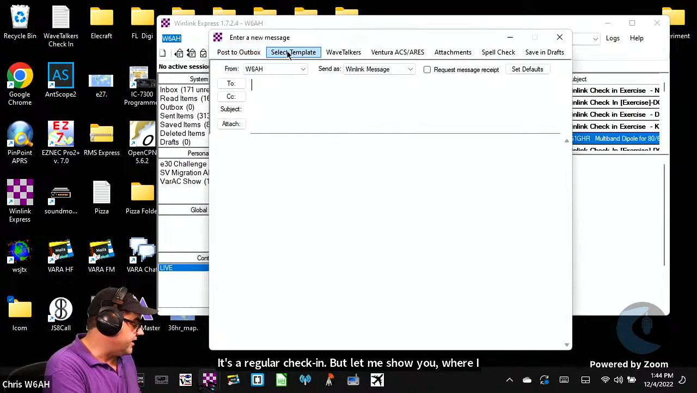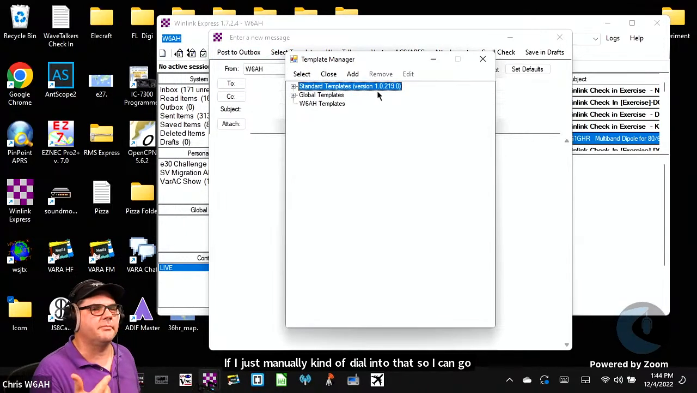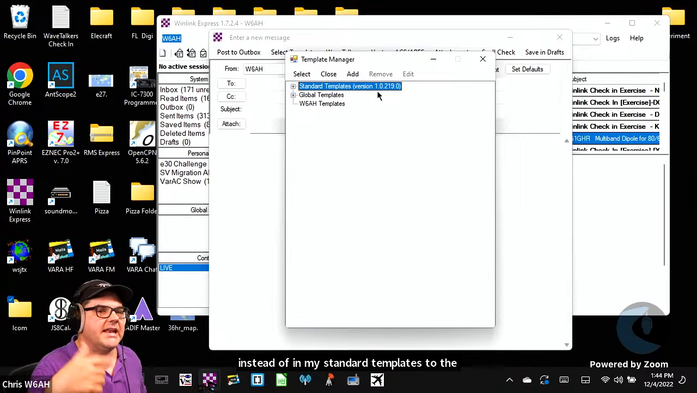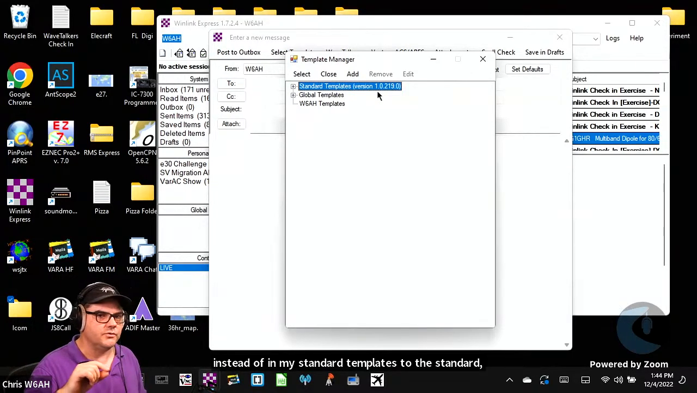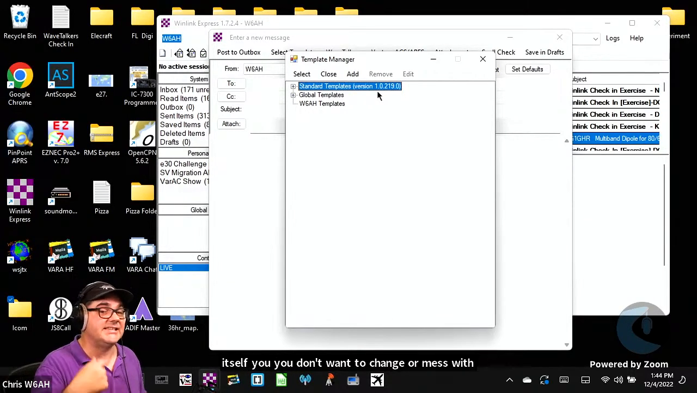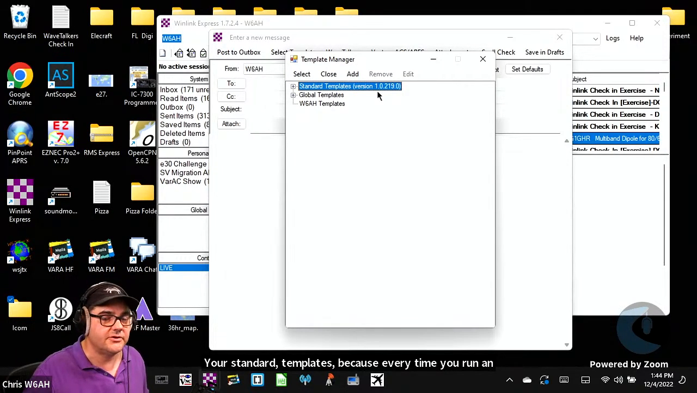So I can go over here and click select template, and instead of my standard templates, the standard templates are the ones that come in as part of WinLink itself. You don't want to change or mess with your standard templates, because every time you run an update of WinLink, WinLink will check and see, hey, are there any new updates to the standard templates? And it's going to push those in for you.